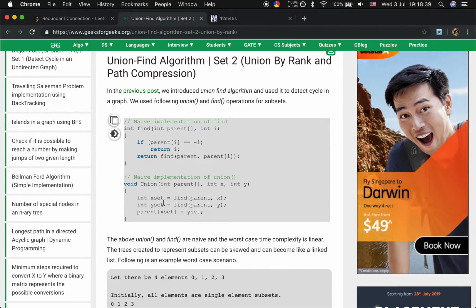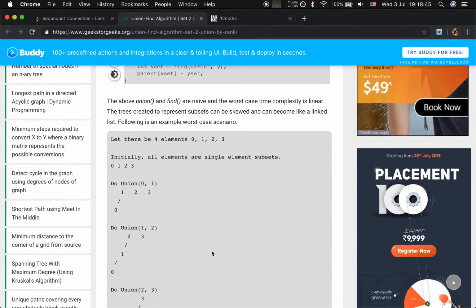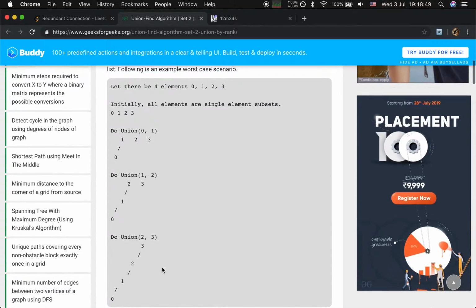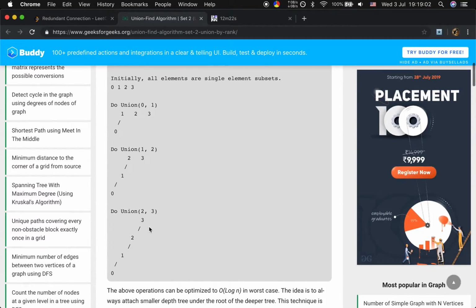This is a naive implementation of the union. We will just skip it, because we need to make use of two optimization techniques. One is the union by rank. So let's see this better implementation. If we want to union 0 and 1, we just connect them. If we want to union 1 and 2, we just connect them. And then we connect 2 and 3. So this set will be very long.